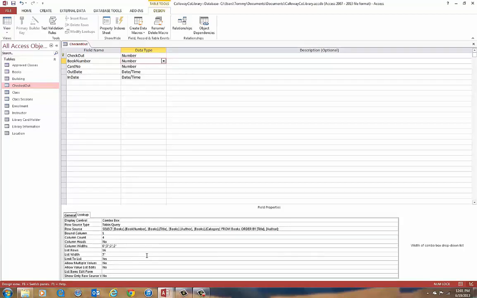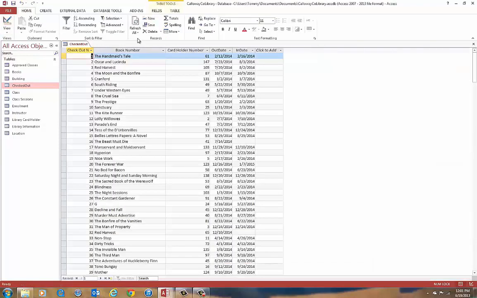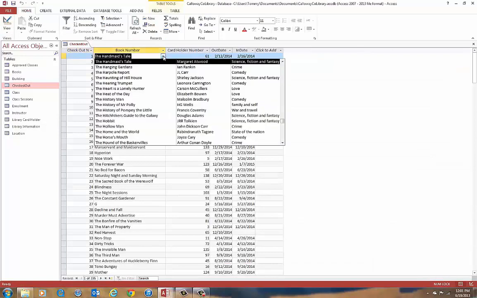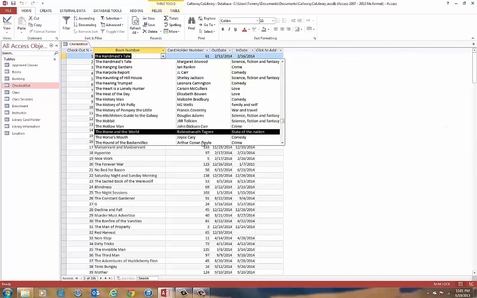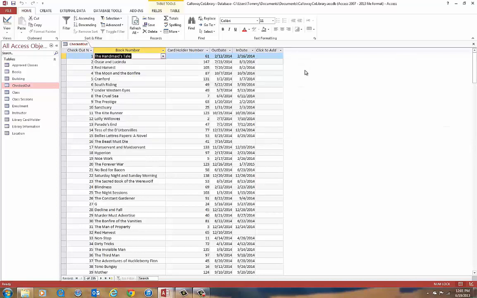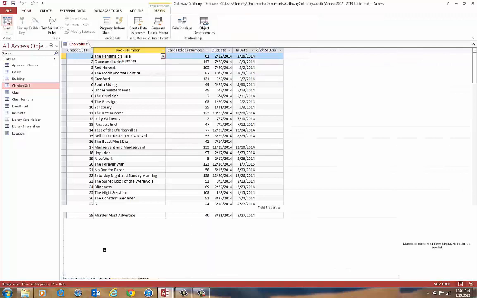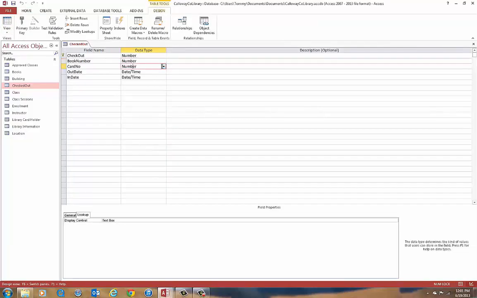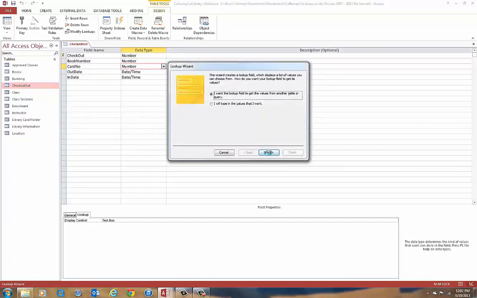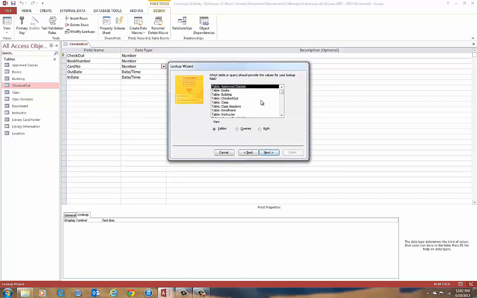And so, let's see what we got now. Let's save it. And that looks pretty good. So let's just leave it there. That's about right. And then let's go back in design view, and where it says card number, let's make that a lookup list. And we want to get a value from a different table. And so let's get a value from card number from library card holder.